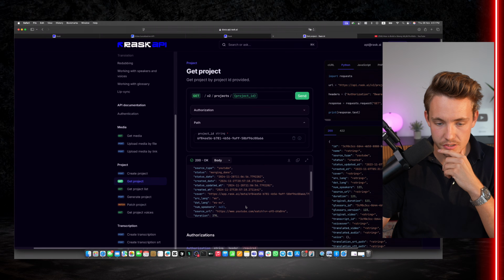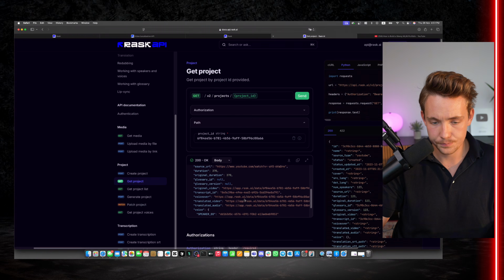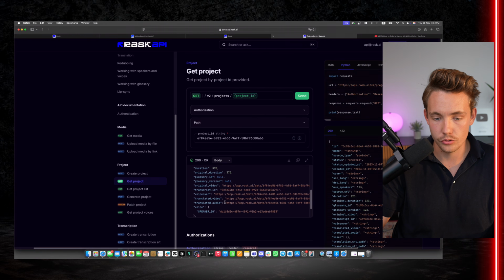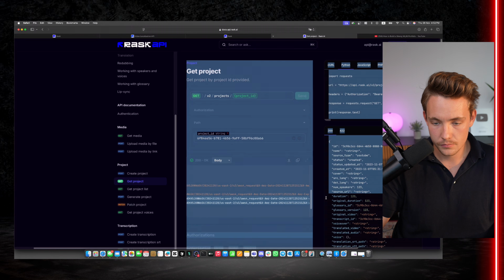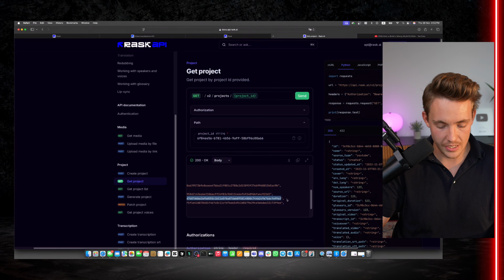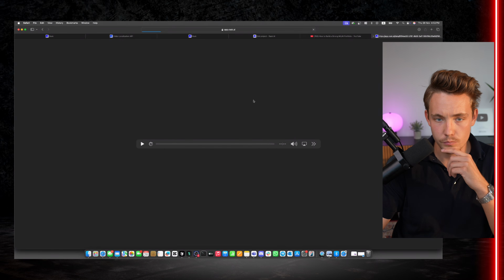So here we can basically just see we get the cover, we get the source URL, and we also get our original video, translated video, and also translated audio. So if you just want to get that, we can basically just grab this link, and you can do the exact same thing in code as I'm doing with the mouse. You can extract it inside the code. Just paste it in here. We get our video.